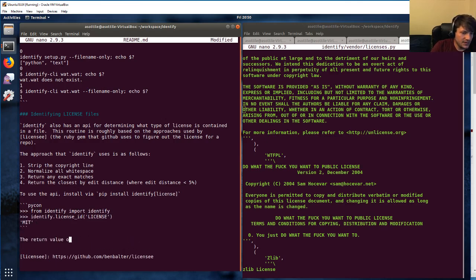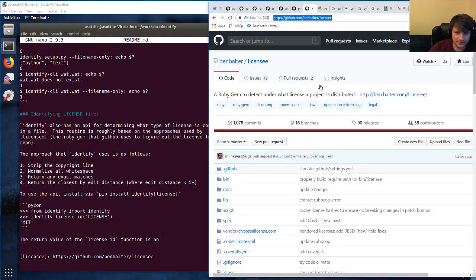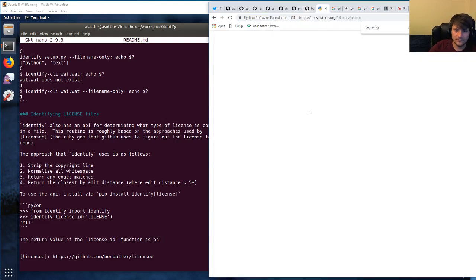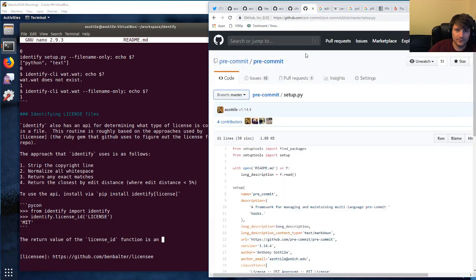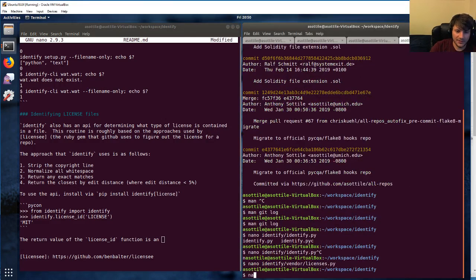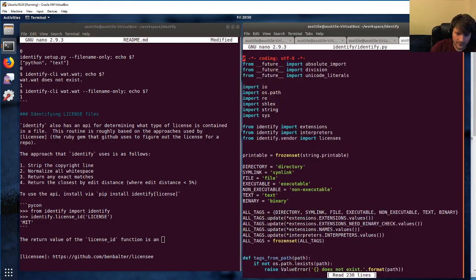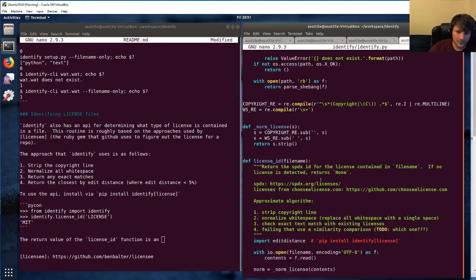The return value of the license ID function is an, was it SPDX? I forget already. Is an, yes, SPDX ID.